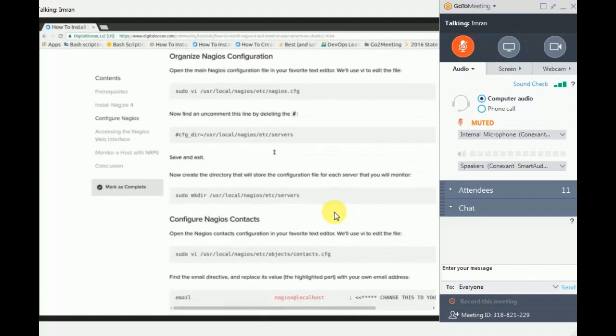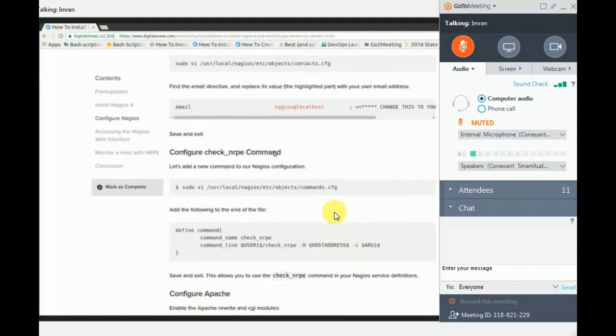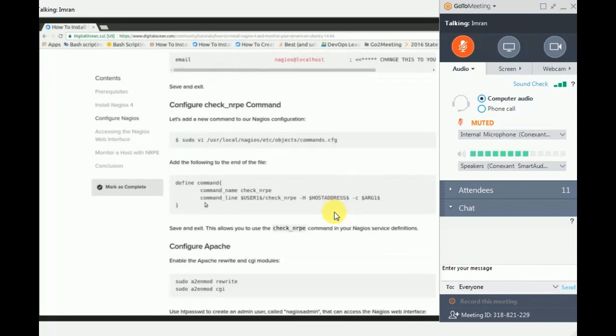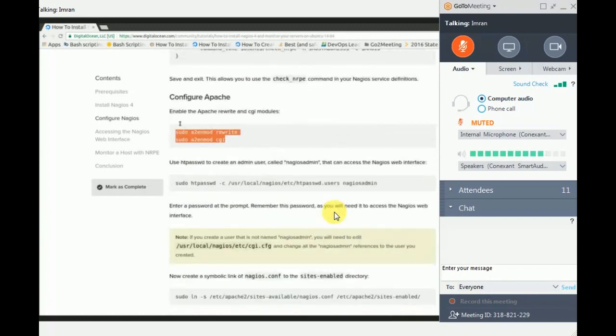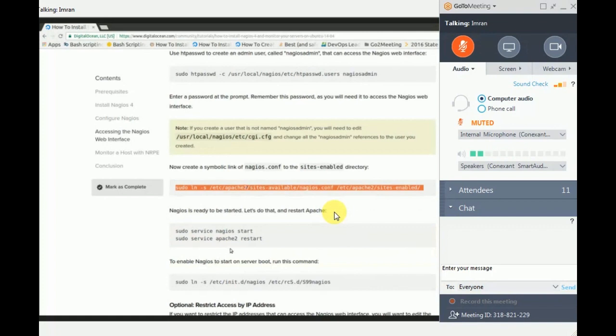Then we create a servers directory where we are going to put the configuration of all the nodes which we want to monitor. We define a check to monitor the host itself. We enable 2 modules in Apache, and we set up the username and password. And there's one more link on this website. Then we start the Nagios and Apache 2 services.